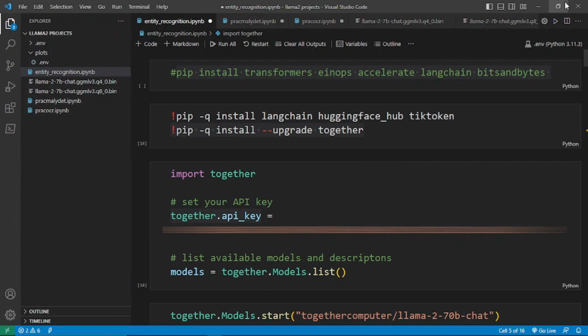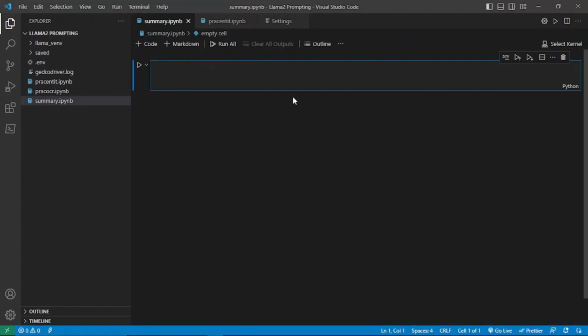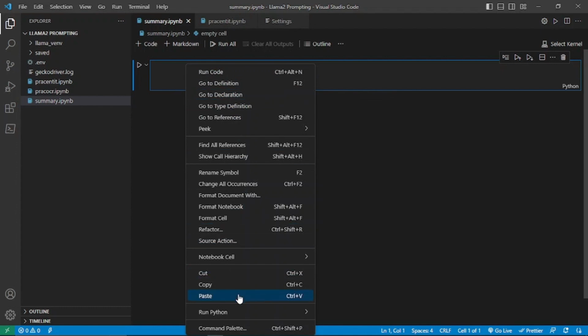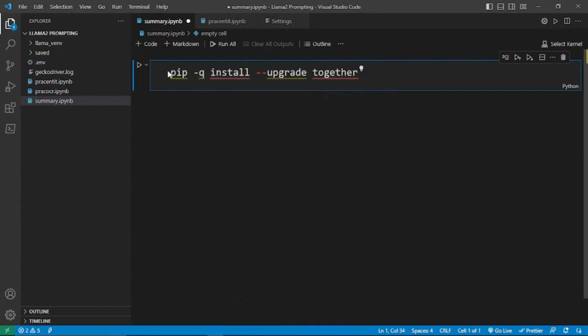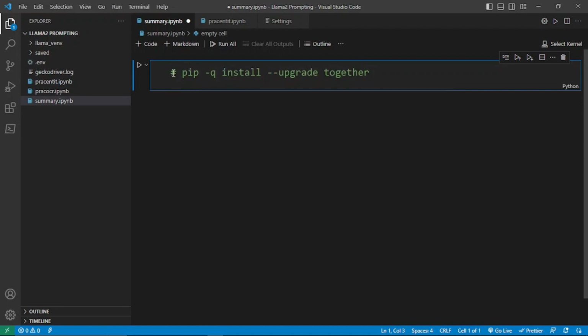We'll be using the Together AI API. That will be a better solution, because by using the Together AI API, you will definitely get a faster response. So let's start. First, you need to run pip install --upgrade together. But in my case, I have already installed it, so I'm not going for this. And we'll be working with LangChain. We'll be doing some summarization and entity recognition this time.